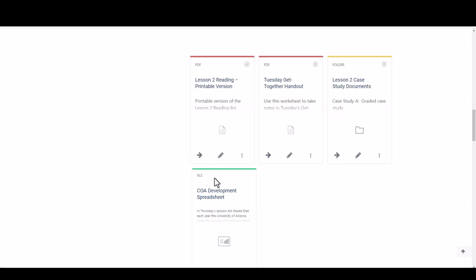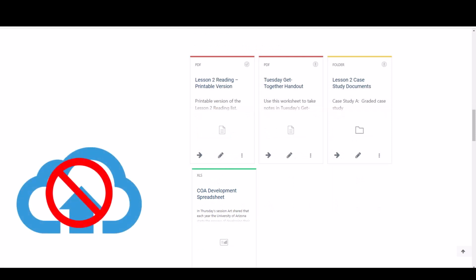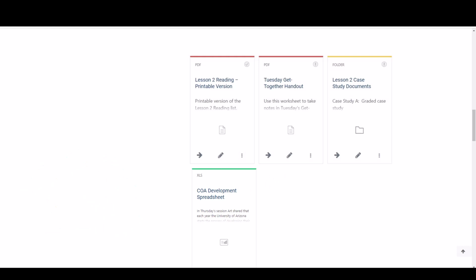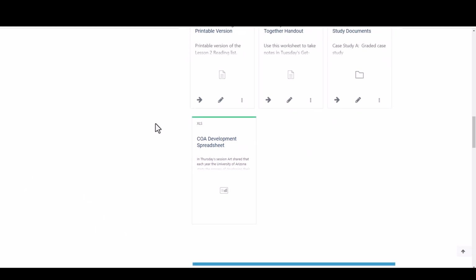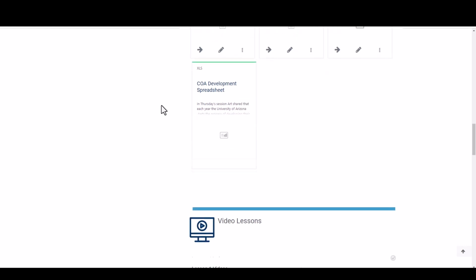These are for ease of reading because there is no upload feature on the platform. So you may want to print out the information, but you will still need to complete all assessments and assignments online, which we'll see in just a minute. Further down, you can access the videos for the week.